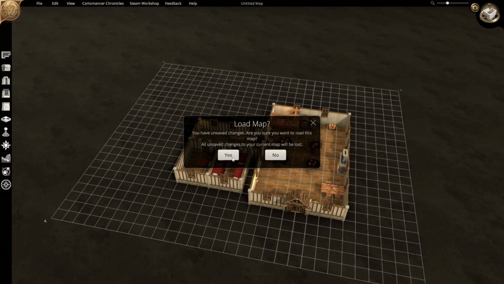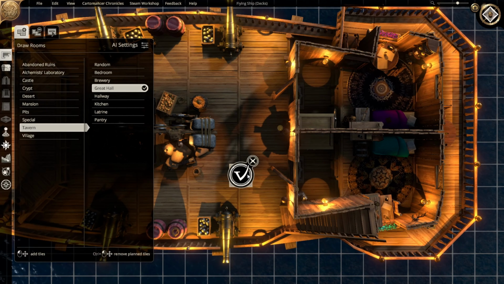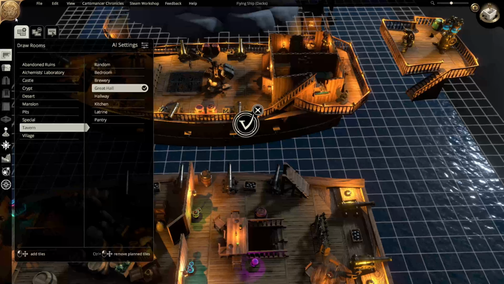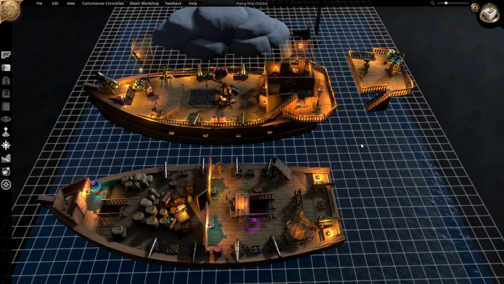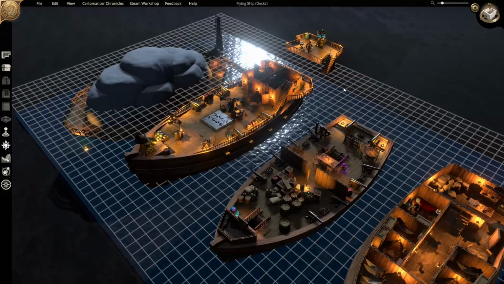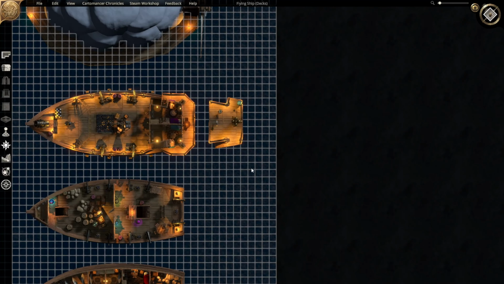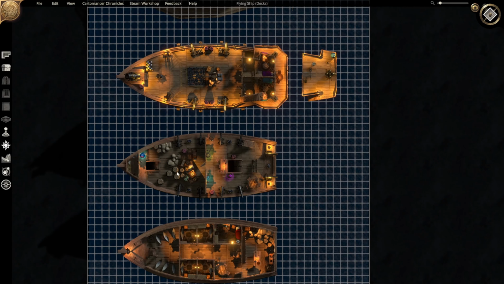If you don't want to save them, just say yes. And then it will take a second to load up, depending on the size of the map. And here we go. Here is a map someone else created, which is a flying ship. And as you pop it to the top down, you've got the decks.